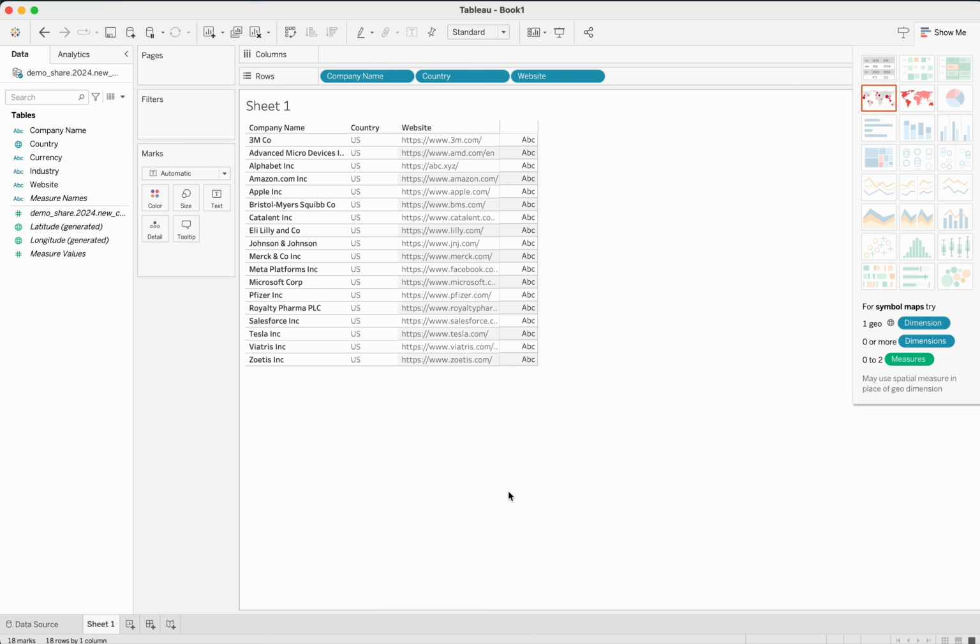Now your data analysts can easily use the shared data to create visualizations and analytics work in their preferred tool.